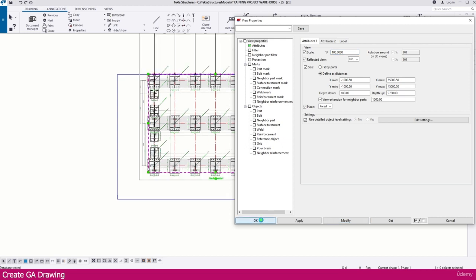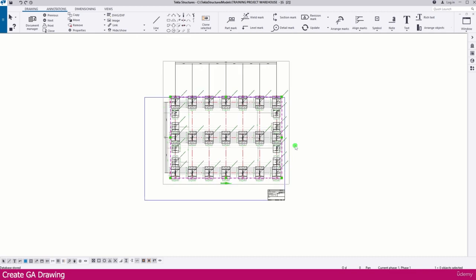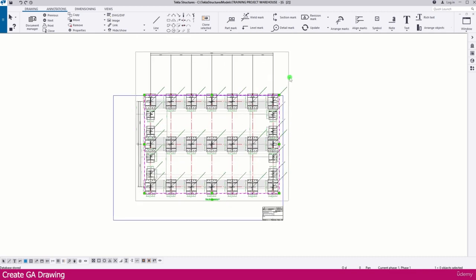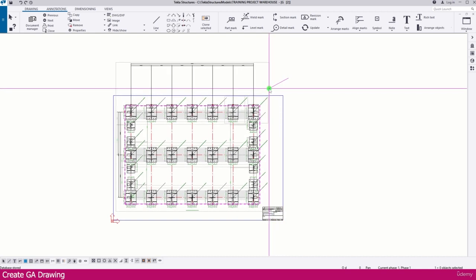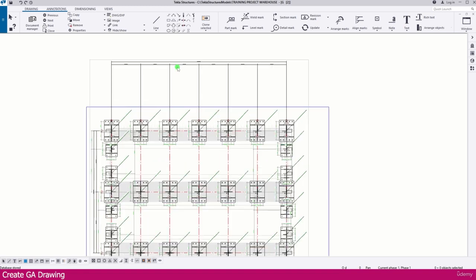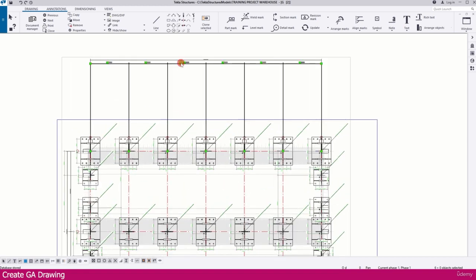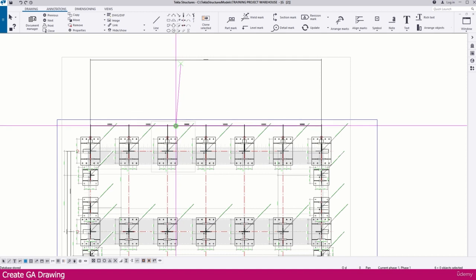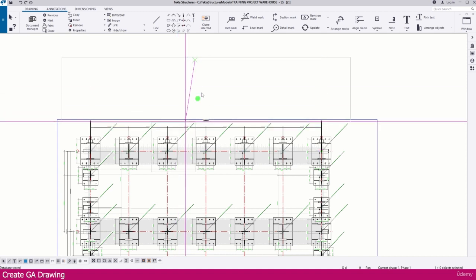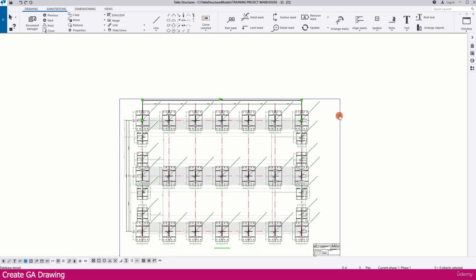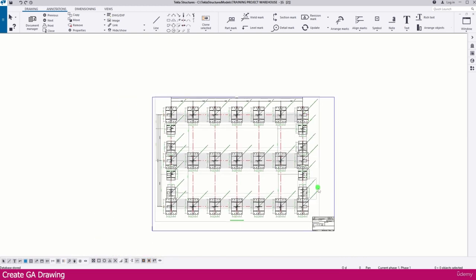Then click OK. Now you can see here, select this one, so I click this border and just place it like this. Just click and drag and drop it inside. Now you can see this dimension is coming outside. Just click this dimension and you can drag and drop it. Similarly you can place this also inside. Now it is placed.